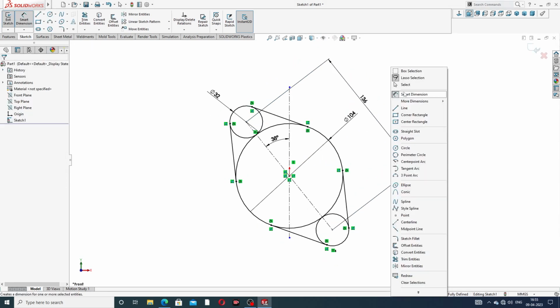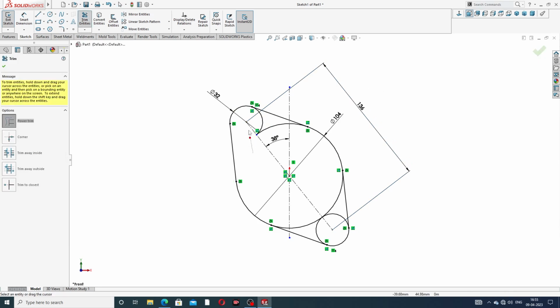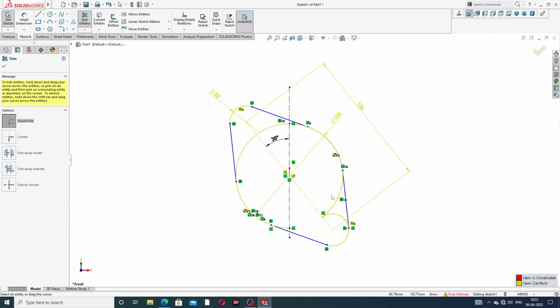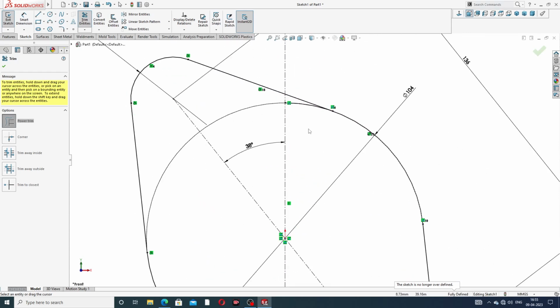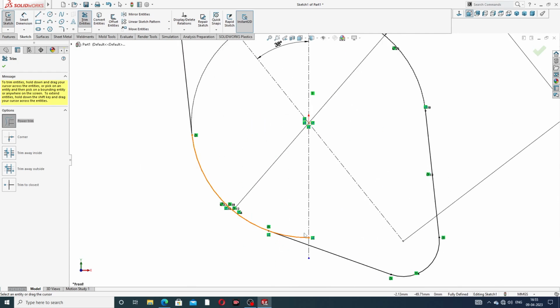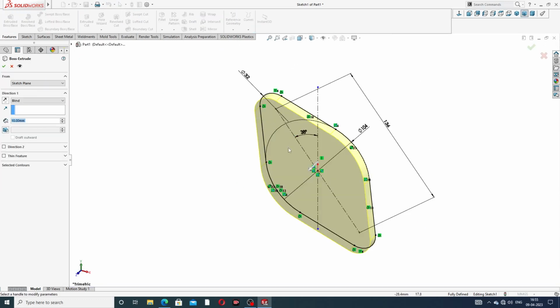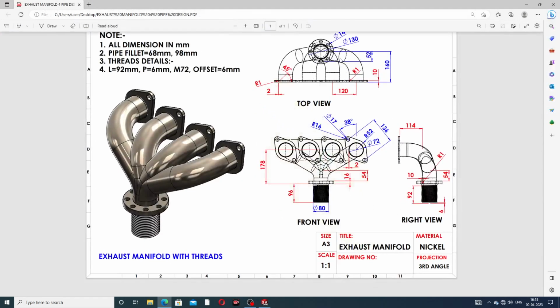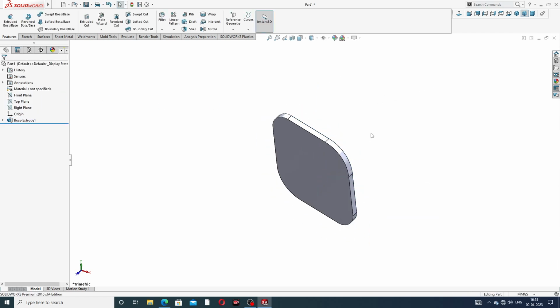All is fully defined, because this is perfect. And the trim command is used here, and some extra portion is trimmed, because it is unused and unwanted. This is not used here, and this is also trimmed, and this also trimmed. This is correct. And use extrude boss, and this thickness is 10 millimeter, and this thickness is 16 millimeter. Use blind, and thickness 10 millimeter is perfect.